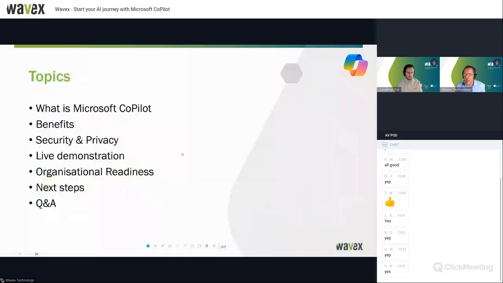So the agenda we've got for you today is, first of all, what is Copilot? Some of the benefits. Talk about security and privacy, because I know everyone's concerned with regard to AI about how secure it is. We're going to do a live demonstration, which is always a bit scary in these sort of presentations. So hopefully that will all go smoothly. Then we'll talk a bit about what next steps might look like.